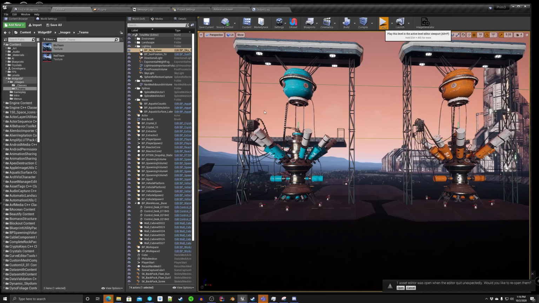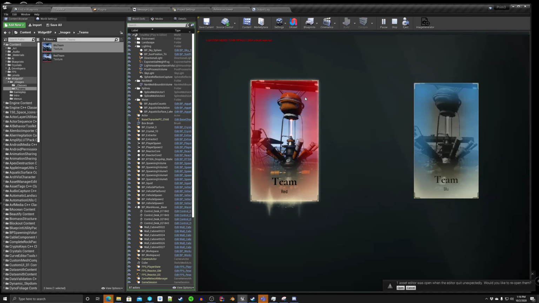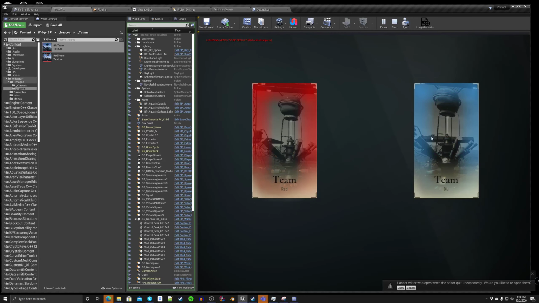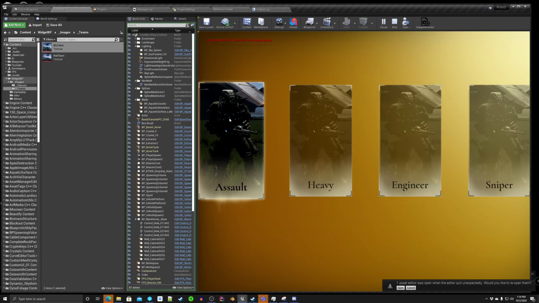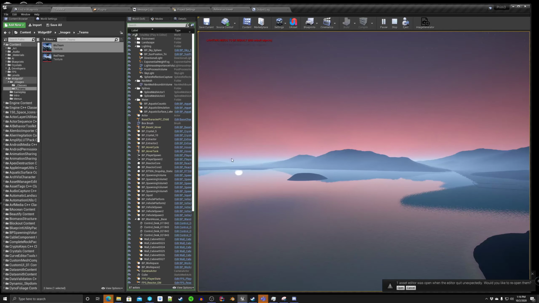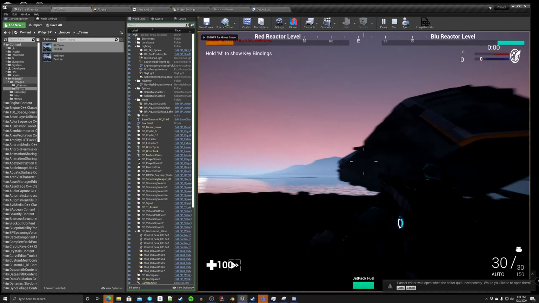It takes just a moment. We're going to get our little menu so that we have to select our team and our class. I know it takes just a moment from the editor. There we go. As you can see, these are the screenshots I've already taken. So I could hit blue team, and then I'm going to hit the assault class, and we jump into the game.